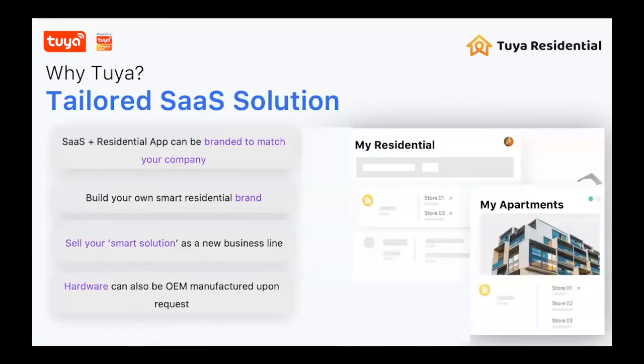And now reverting back to the SaaS solution, we really do want this to be your business opportunity. So we encourage you to build your own brand, even if you don't have your own software development team. We want your customers and potential clients to see your awesome smart residential solution, and when they ask how you did it, you'll be able to offer them your own branded service for both software and hardware.